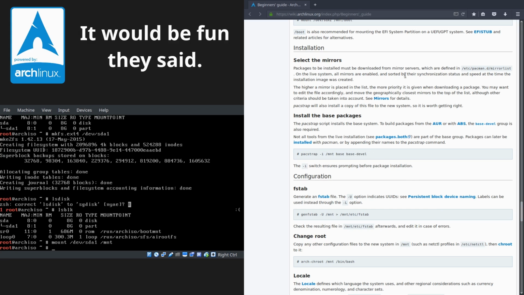Packages to be installed must be downloaded from mirror servers, which are defined in /etc/pacman.d/mirrorlist on the live system. All mirrors are enabled, sorted by synchronization status and speed at the time the installation image was created. The higher a mirror is placed in the list, the more priority is given when downloading a package. You may want to edit the file accordingly, moving the geographically closest mirrors to the top. Pacstrap will soon install a copy of this file to your system, so it's worth getting right.